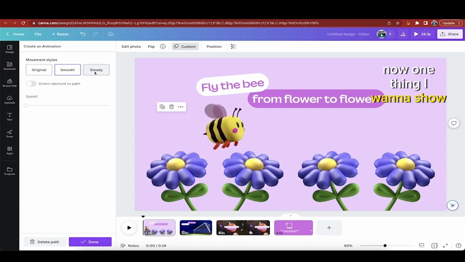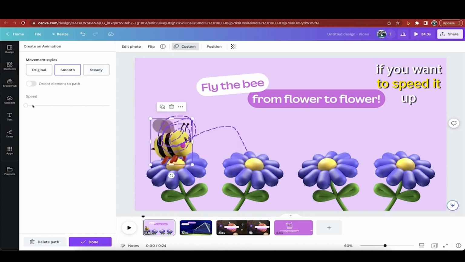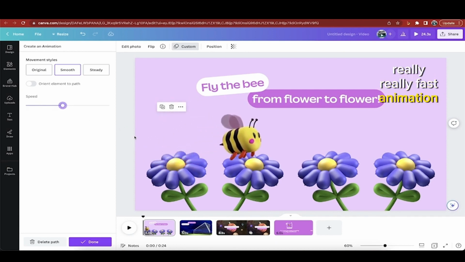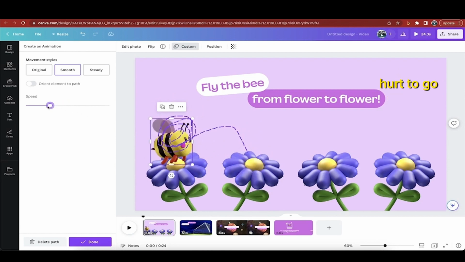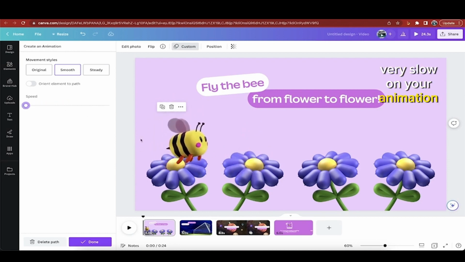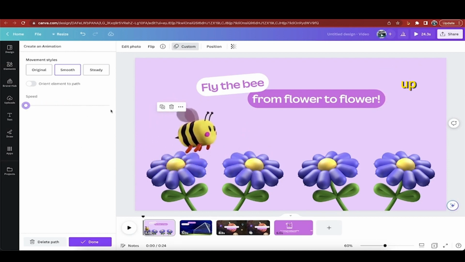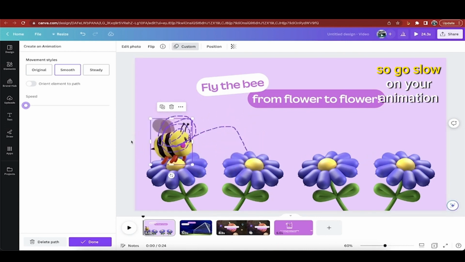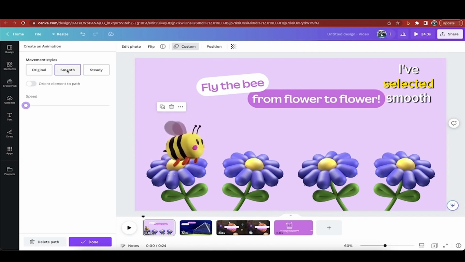Now, one thing I want to show you here is if you want to speed it up, you can go ahead and do that. It defaults to a speed of 0, the slowest speed. So if you go faster, like if I put it in the middle, you get a really, really fast animation. So it actually doesn't hurt to go very slow on your animation because it's very easy to speed it up, but you can't speed it any lower. You can't make it any slower than that. So go slow on your animation. Now, I've gone ahead and I've selected smooth.